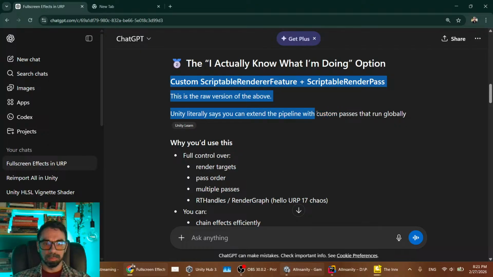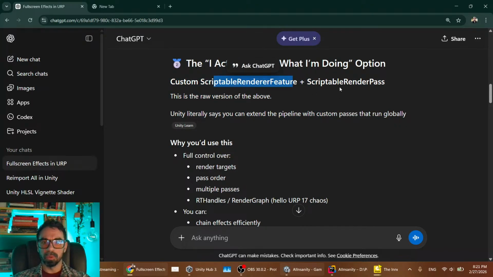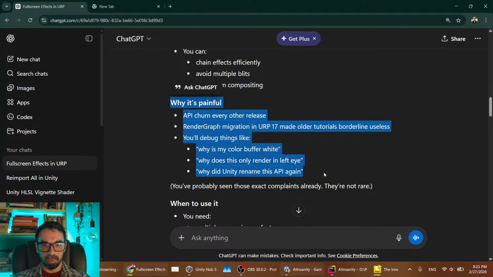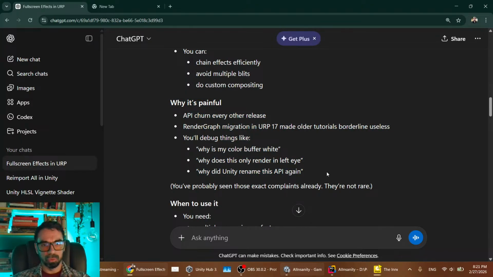Once I know what I'm doing: scriptable render feature and scriptable render pass. API churn every other release, which we actually felt before, because it felt like we were chopping the API from multiple sources. Render graph migration in URP 17 made all the tutorials borderline useless. Okay, so they basically added some new stuff, and everything might not work anymore.